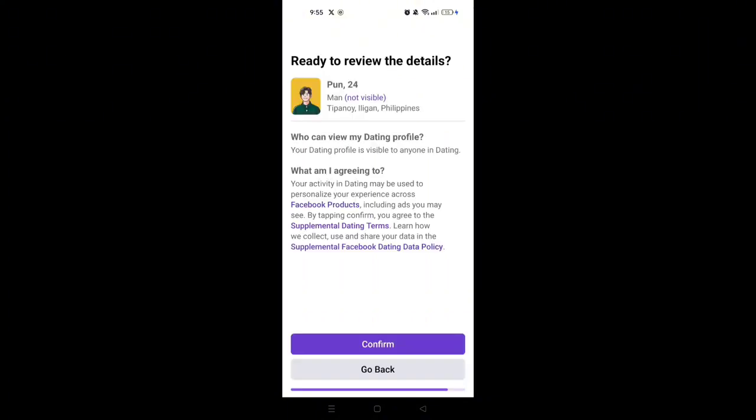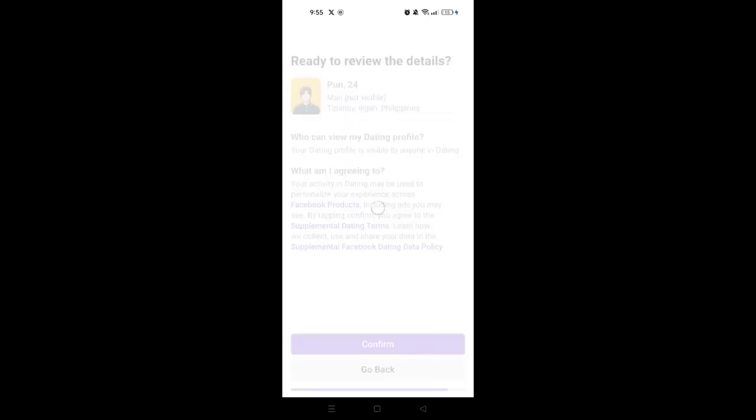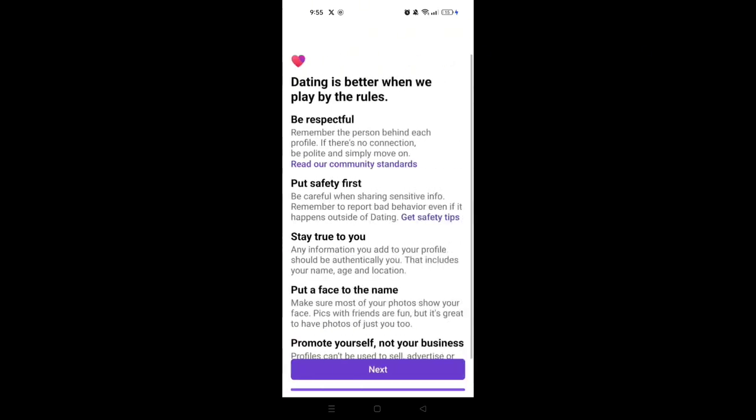And right here, you'd be able to see your details. So you can view my dating profile, what am I agreeing to. And once you're ready to review the details, then you can just simply click on confirm. Okay, and if you want to edit some of your details, you just have to simply click on go back and then fill out the needed information.